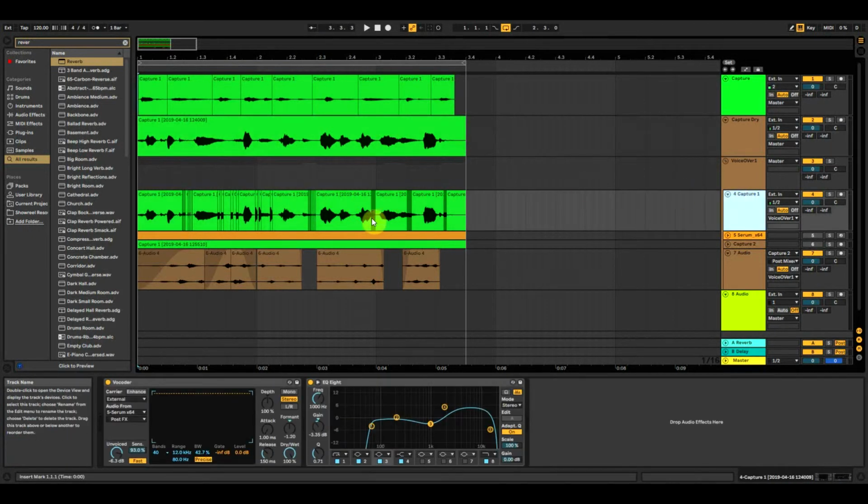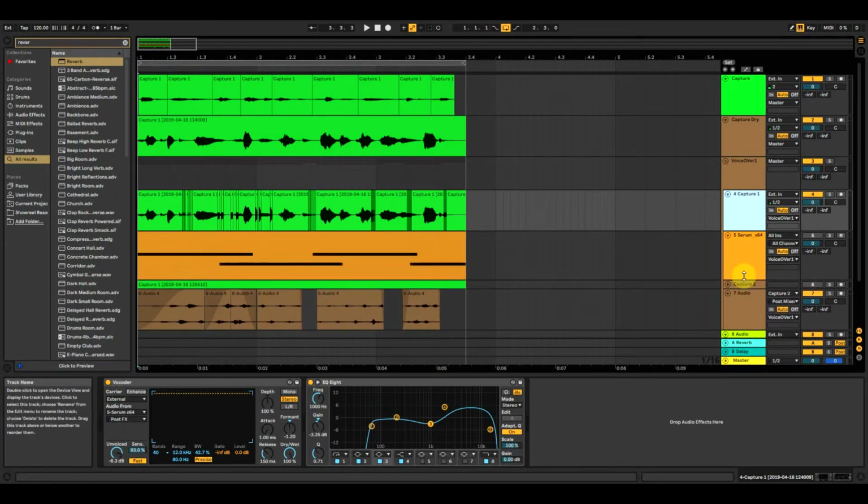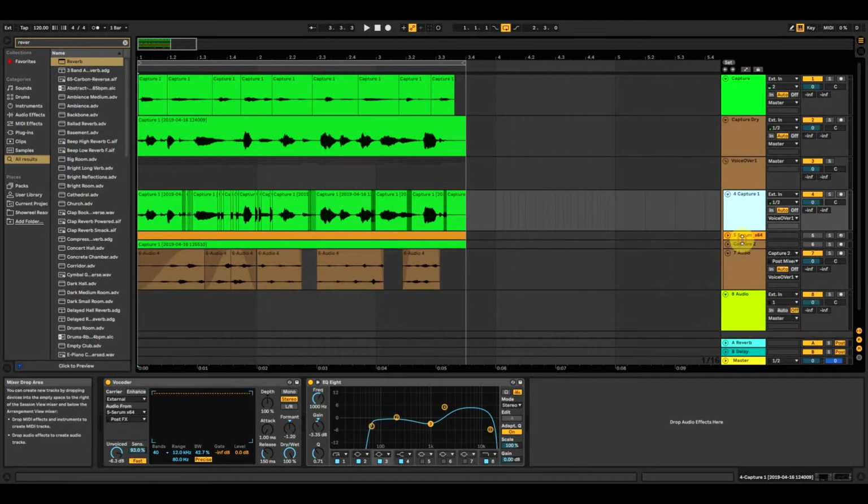So if I click on our capture here, which is just the same as our initial dry capture with just the vocoder and some other EQing applied, our vocoder is retrieving a carrier signal from Serum down here, which is playing some random chords on my glitch patch, and this on its own sounds like this.